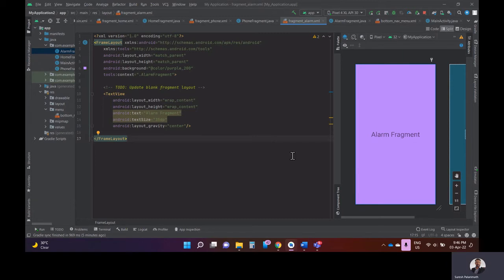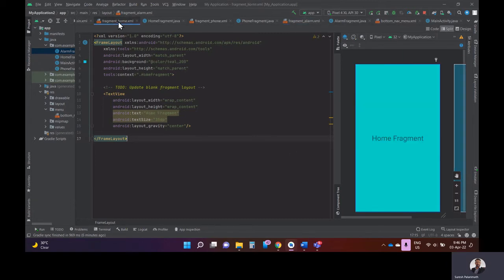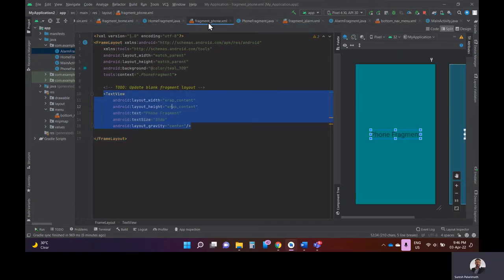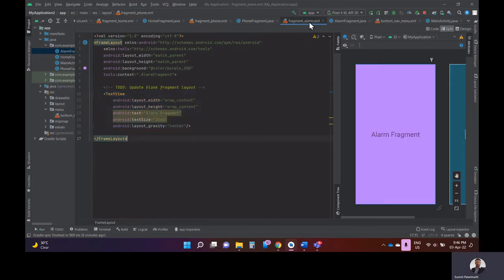Okay, now our three fragments are ready. We can see fragment home, fragment phone, fragment alarm. So now the next step is we want to connect the bottom navigation. When we click, these fragment pages should open. That means there should be some connectivity between the activity main.java and all these fragments.